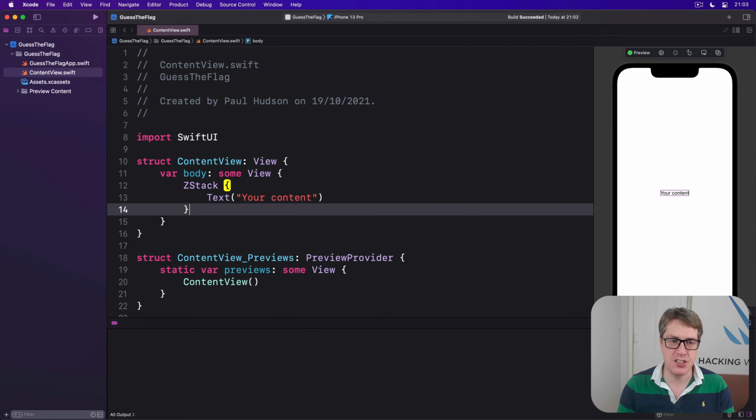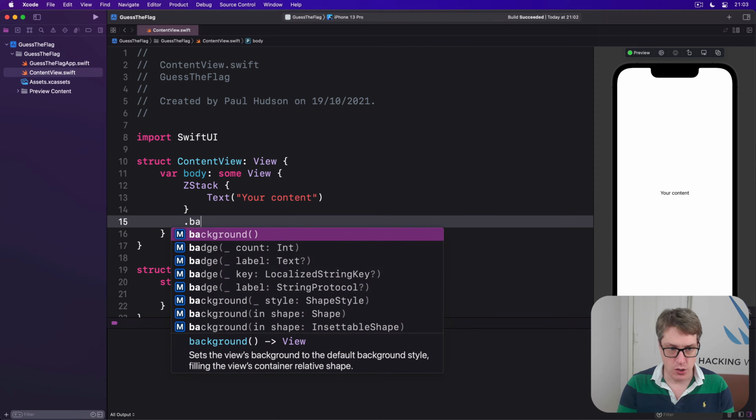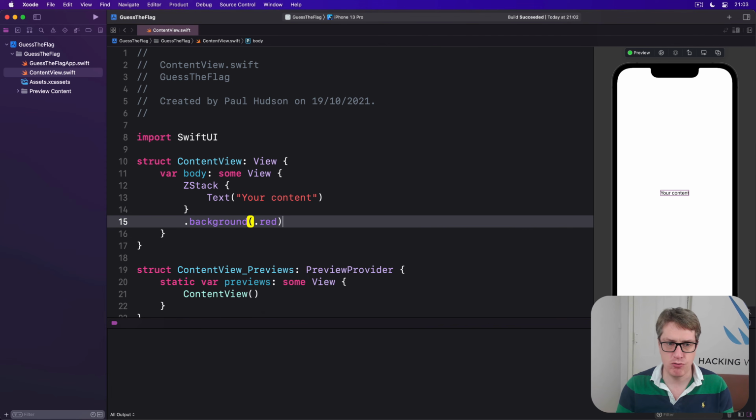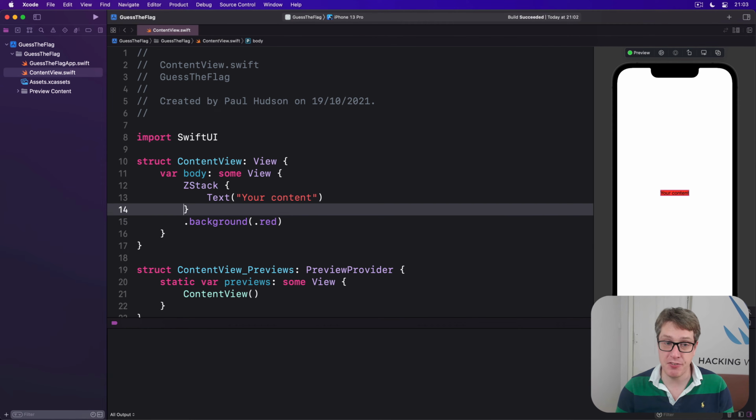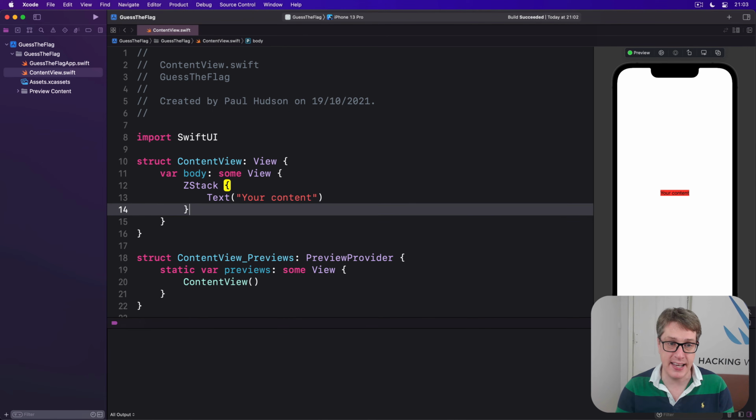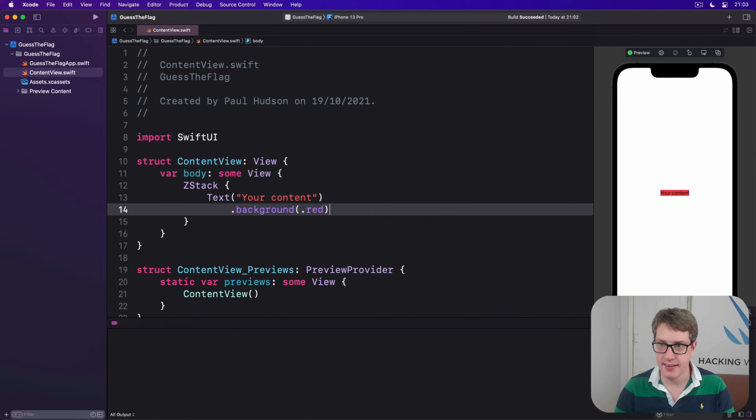One option is to use the background modifier, which can be given a color to draw like this, .background(.red). That might be what you expected, but there's a good chance it was a surprise because only the text view has the background color, even though we applied the background to the Z stack. In fact, there's no difference between placing the background modifier here and placing it here. The result's the same because the stack will always fit its content.